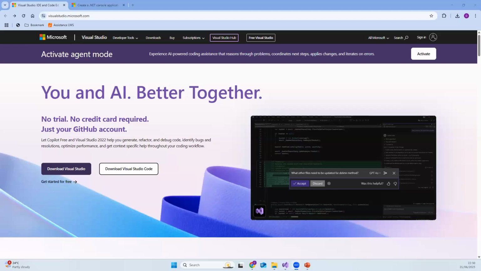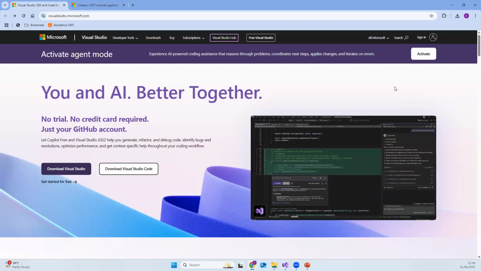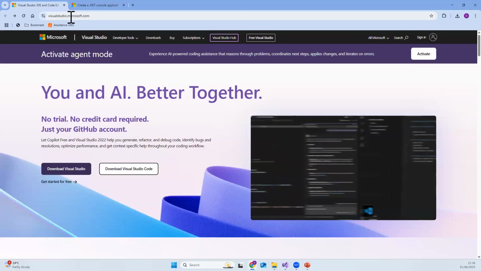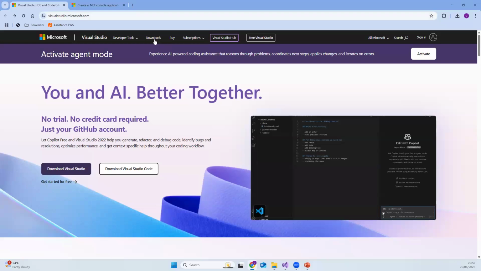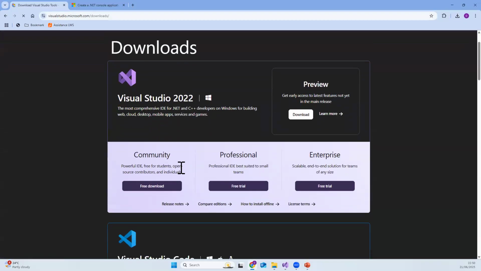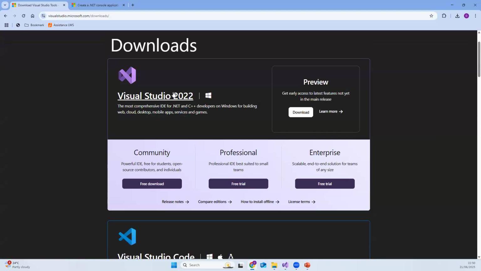So for you to download Visual Studio, just go to visualstudio.microsoft.com, then click on download, right? Once you are here, you will see the Community version of Visual Studio 2022. So I would say, use this, it's free.